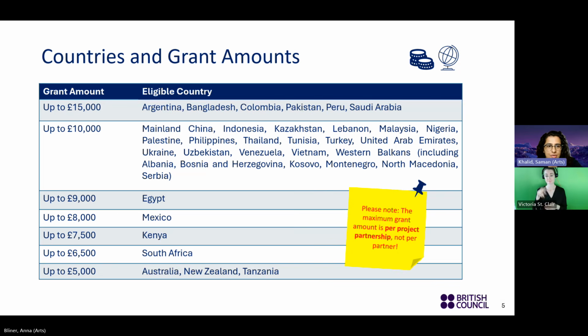So you can see the list of eligible countries on the screen, along with the maximum amount of grant you can apply for. So, for example, Argentina, Bangladesh, Colombia, Pakistan, Peru, and Saudi Arabia are capped at £15,000. With most countries being capped at £10,000. But as you can see, there are some countries with lower than 10,000 as a maximum grant amount. So just be sure to check the amount that you can apply for, and these are also listed on the website and toolkit. And the maximum amount is per project and partnership, not per partner. So that's just important to remember. Next slide, please.